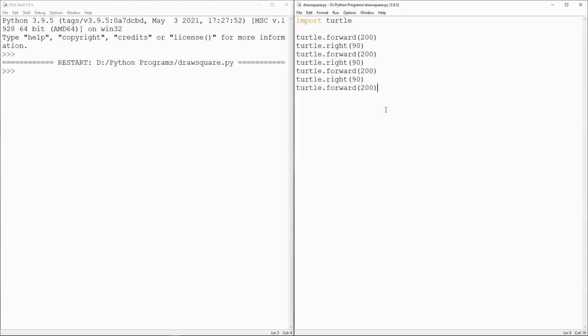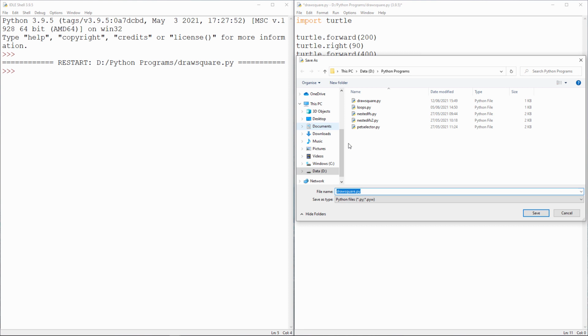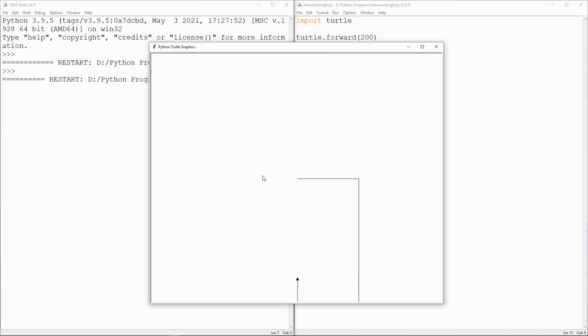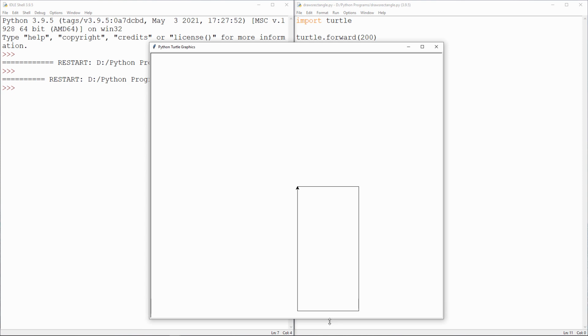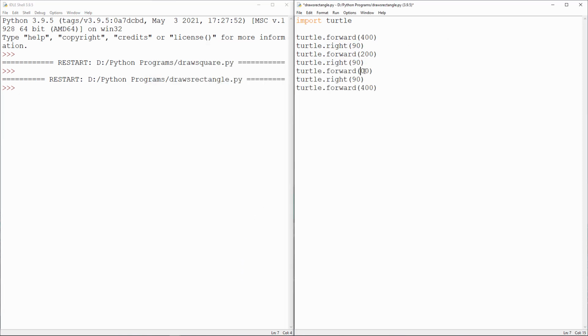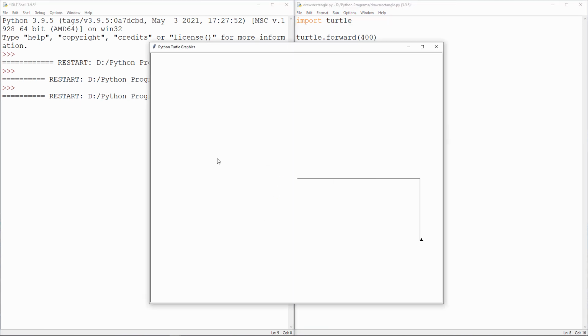So what if I want to draw a rectangle? Well, a rectangle also has 4 sides, but 2 of them are longer than the other 2. The angles are still 90 degrees though, so I can draw a rectangle like this. I'm going to save it again with a different name because I want to keep my square program. And there's my rectangle. It's taller than it's wide. If I want a rectangle which is wider than it's tall, I can make a small adjustment to the program. And there's a different rectangle.